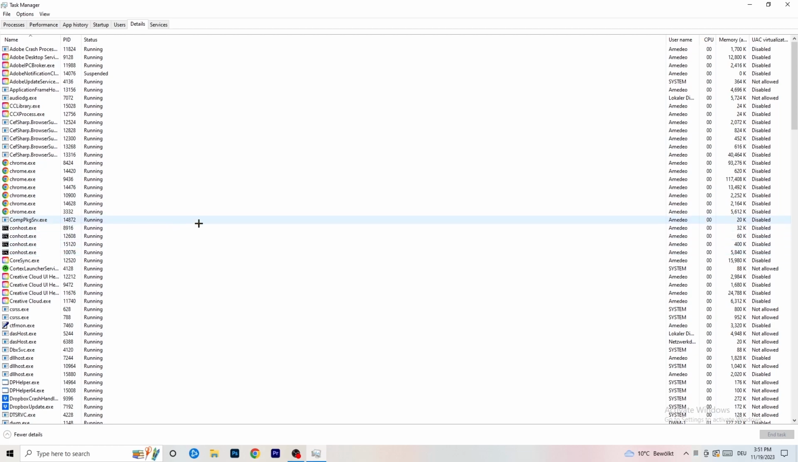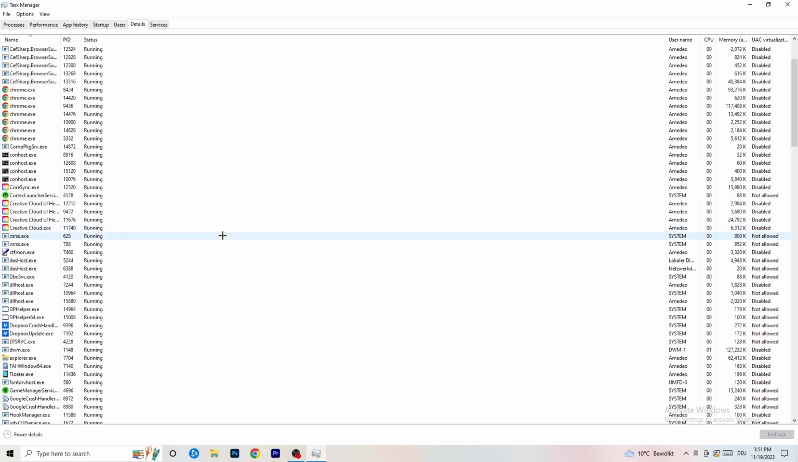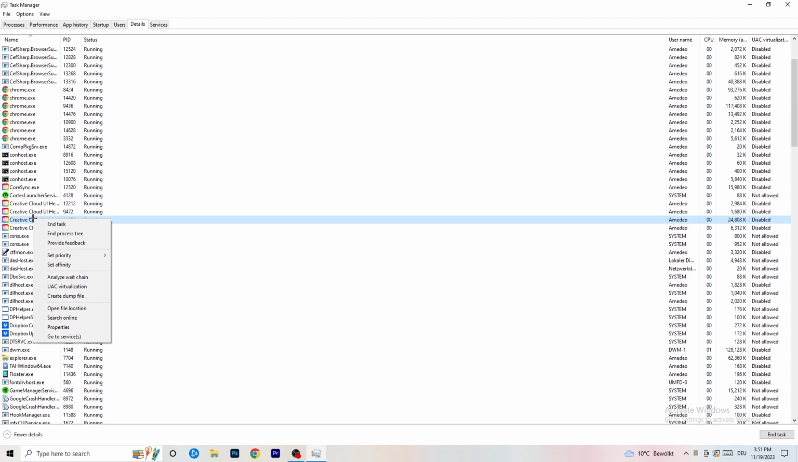Once in the details, search for your game or your launcher, especially the launcher. I don't have it running right now, but it doesn't really matter. You're going to do the same thing I'm doing to Creative Cloud. Right click it, go to set priority and hover over it. Now you need to click on above normal or high, and check for yourself which one works better for you. It just depends on which PC you're on. So try above normal, try high, and try to start your game afterwards. And if it works, perfect.